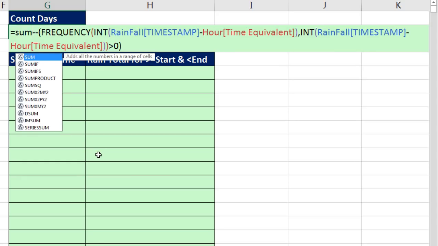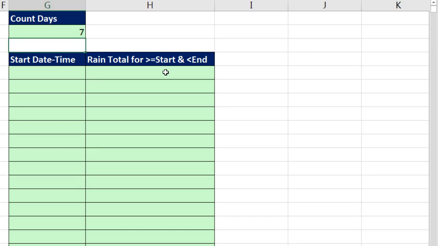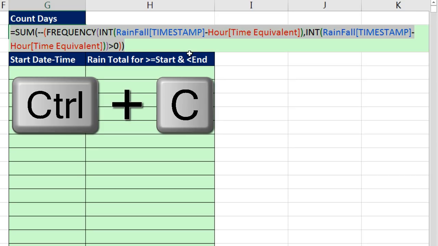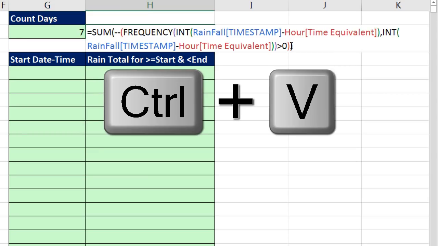So I'm simply going to put it in the aggregate function SUM. And that's our formula for counting unique numbers, in our case, with some adjusted start hour time. When I hit Enter, there it is, 7. Now, I mentioned that I wanted to show you two ways to do this. So I'm going to copy this in Edit Mode, Control-C, Escape. And right over here, I'm going to Control-V.